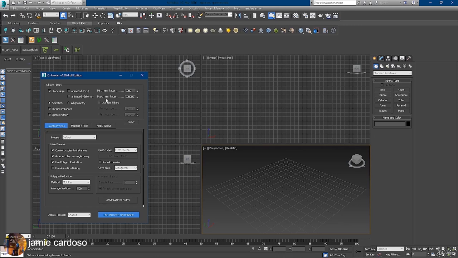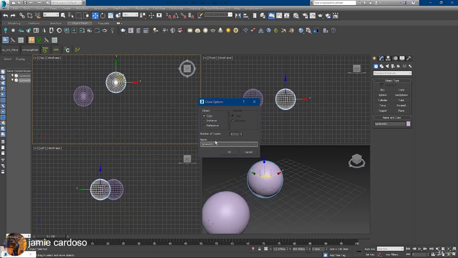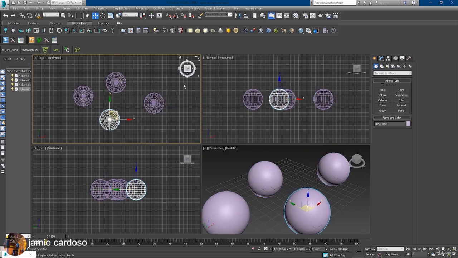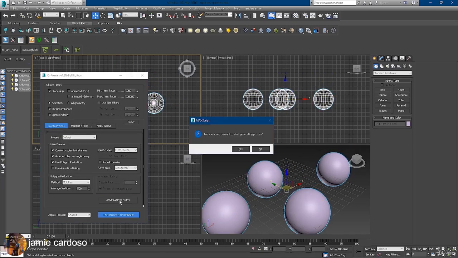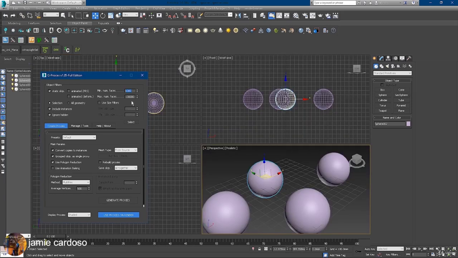As a final example, to see how the minimum and maximum number of faces work, let's start by creating 4 spheres as separate copies. Select all 4 spheres and click to generate proxies. This max script dialog is a warning that no objects in the scene were found with this minimum number of faces. The spheres have less than 1000 faces each. Click OK to close the dialog.